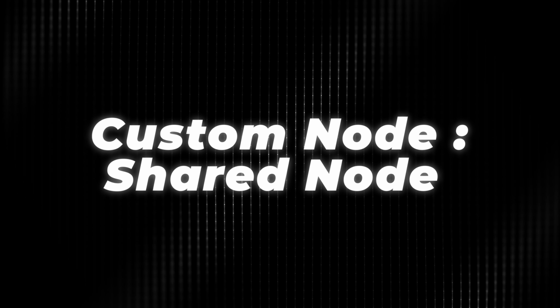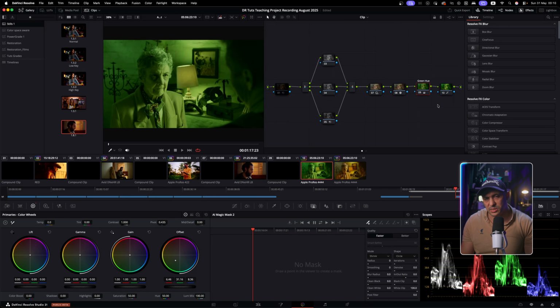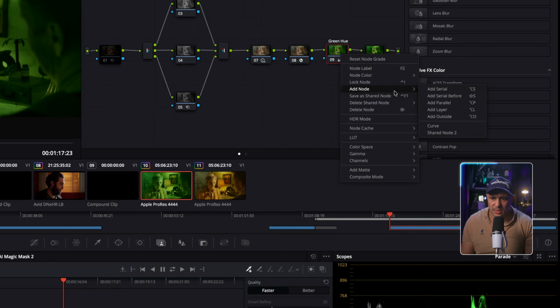But if you stuck around to this level, let me show you the custom node and how you can create it. Let's say this is your adjustments or look, whatever, and you want to have this transfer to other nodes without the copy paste and all of that stuff. What you can do is right click, then add node, and then save as shared node. This is the beauty of it.